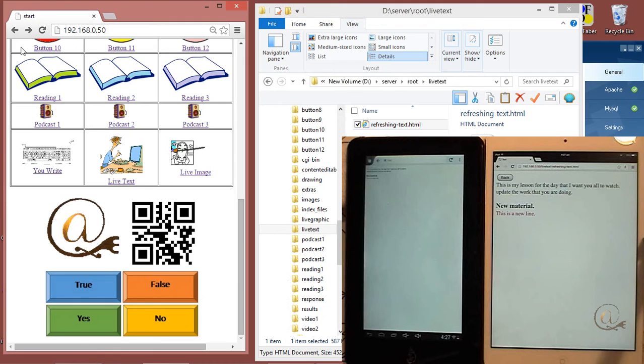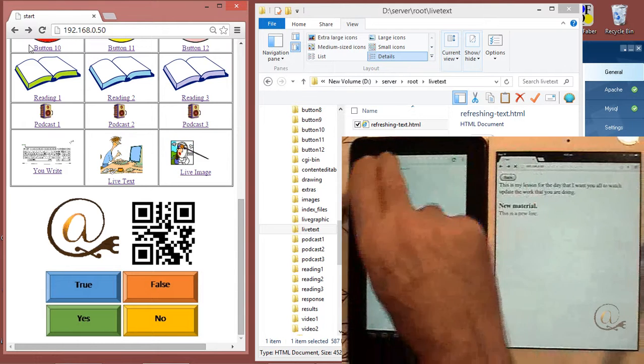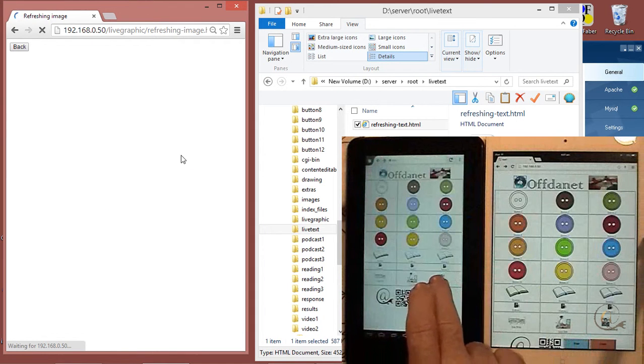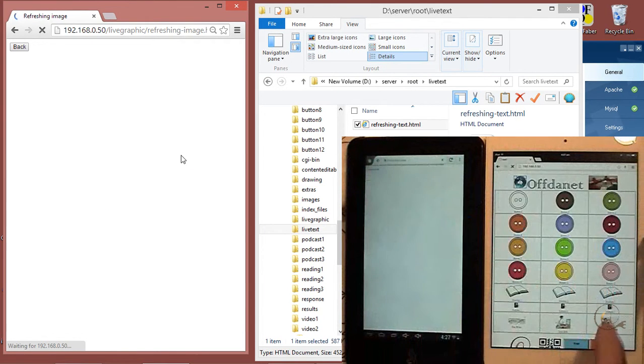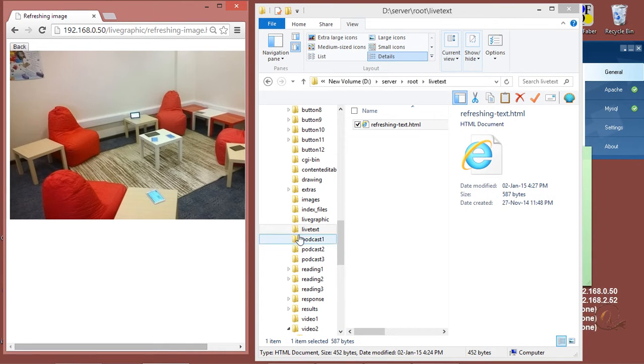Now let's back out of here. We'll do the same on the tablets. And have a look at a live image. Now this is the same system. What we're looking at is taking an image and being able to edit that while the students are looking.